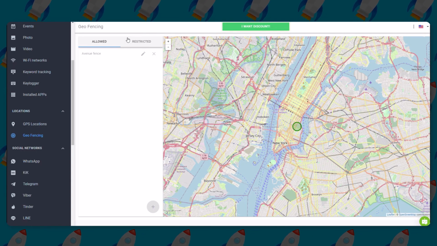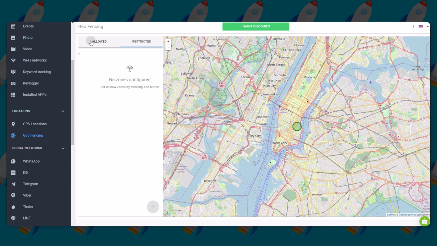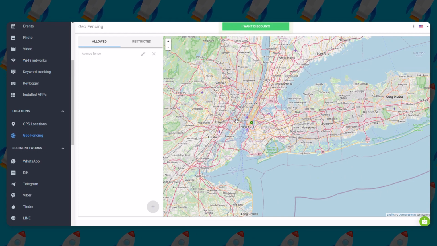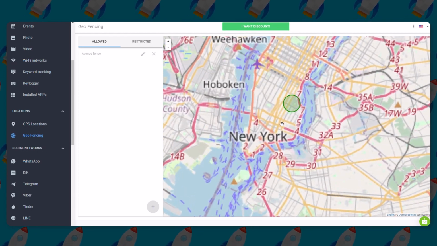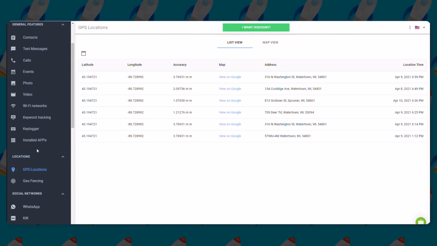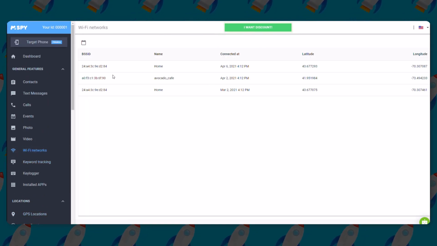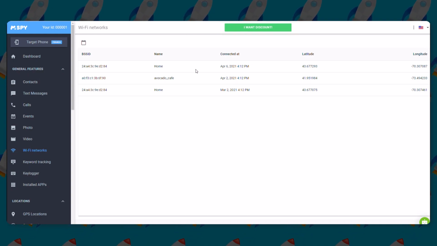mSpy also offers geofencing, which allows you to set up notifications when someone leaves or arrives at a specific location. This feature is not available in WebWatcher. In addition, mSpy provides Wi-Fi monitoring, which allows you to see the networks the monitored device has connected to. Unfortunately, WebWatcher does not include this feature.